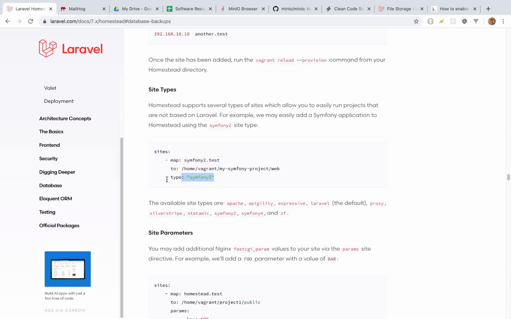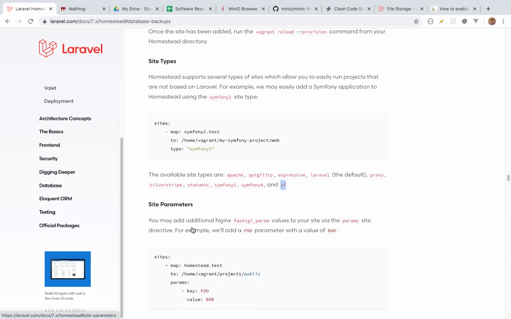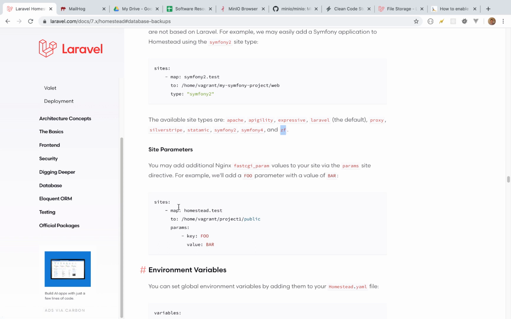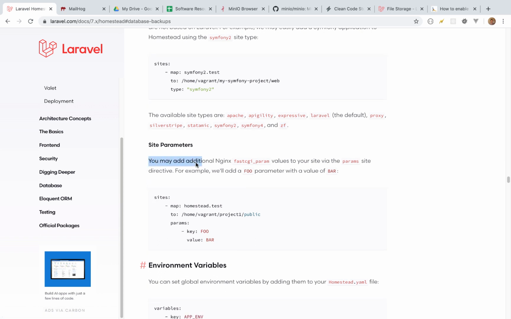Site types, you can actually add types of sites. So by default, it will use Nginx. Obviously, it will look into the public directory for Laravel. But you can set up Apache, and then the rest of these, I'm not sure what they really are. Symfony 2, Symfony 4, I do. Maybe that's like, is it Zend framework? Maybe? I don't know.